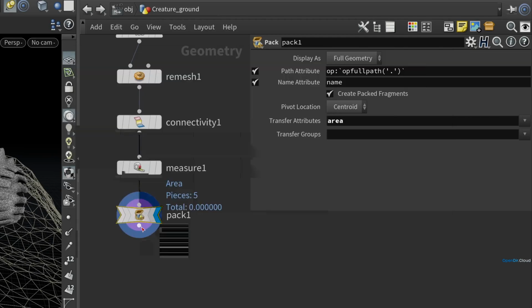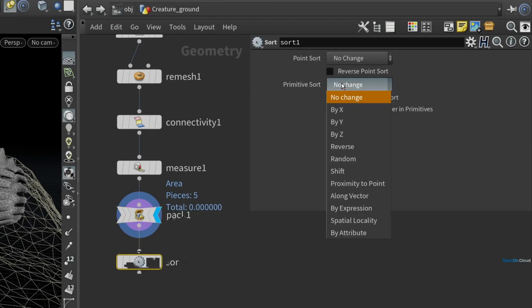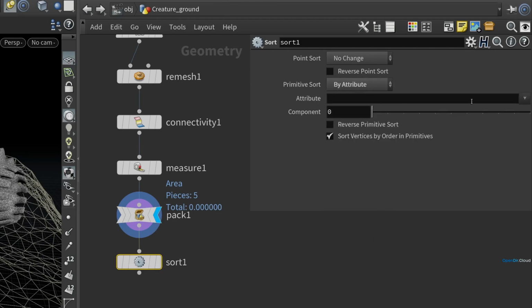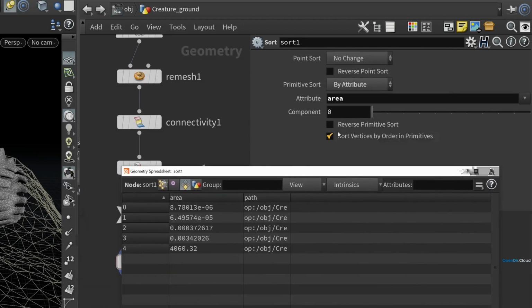But rather than just isolating that piece manually, I'm going to do a sort, and we'll do a primitive sort based on an attribute. So select by attribute here. And the attribute that we'll be sorting on is area. So if we look at the spreadsheet for the sort SOP and then click on the primitive number column here, you can see that it's sorting from the lowest values to the highest. But it's going to be a little bit easier to isolate the largest piece if we select reverse primitive sort. So it starts with the highest values to the lowest.